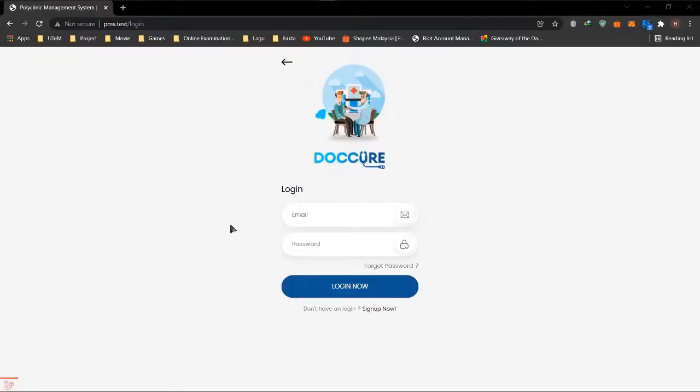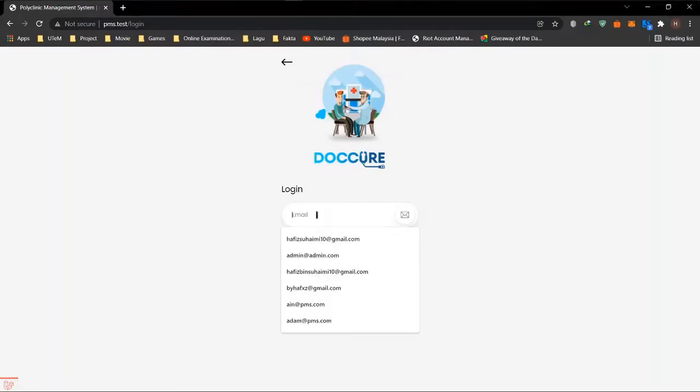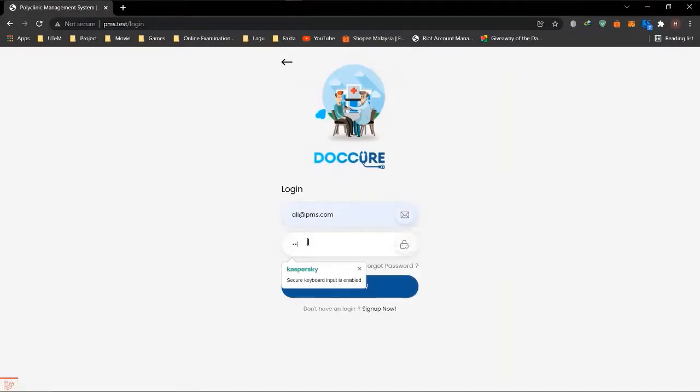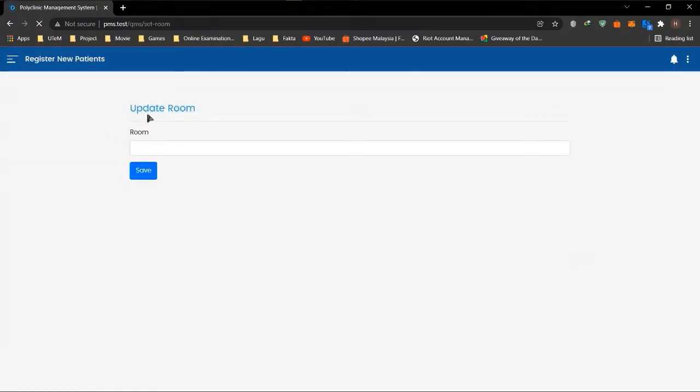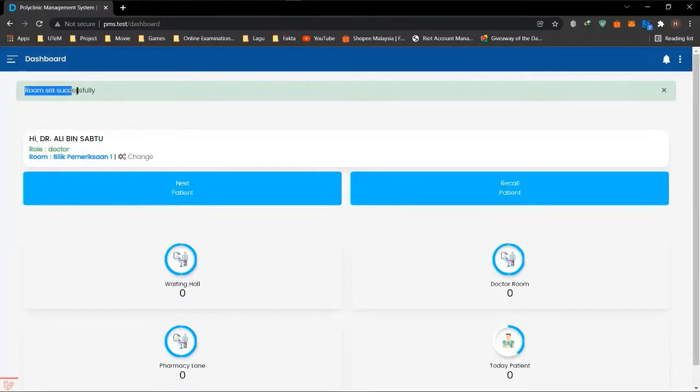To access the system as a doctor, go to the login page and enter the email and password. For example, secret, and then click login now. So this is the main page or dashboard for the doctor. The doctor must set the room first for appointments. So click change, set the room, select pemeriksaan 1 and click save. So the room has been set successfully.